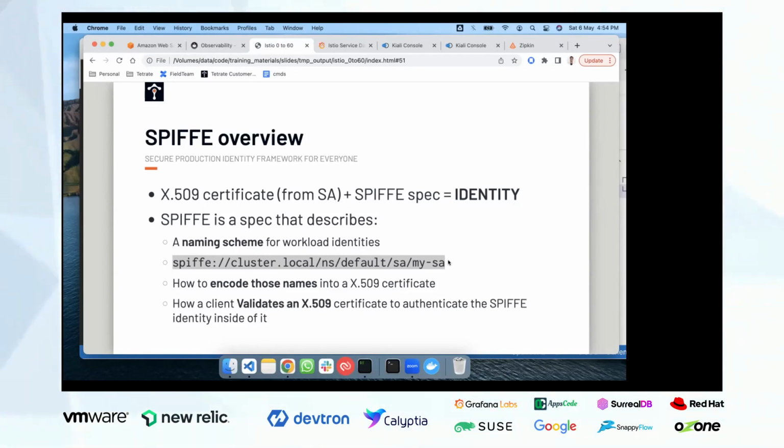Then IstioD will issue a certificate, embedding this information inside that certificate, and that certificate would be of type X509. In any certificate, there is one SNI, like, okay, this is my domain name, example.com. Likewise, these identity certificates do not bear any SNI, but they bear one URI. The URI is this SPIFFE ID. This is the name, right? And this is the identity.